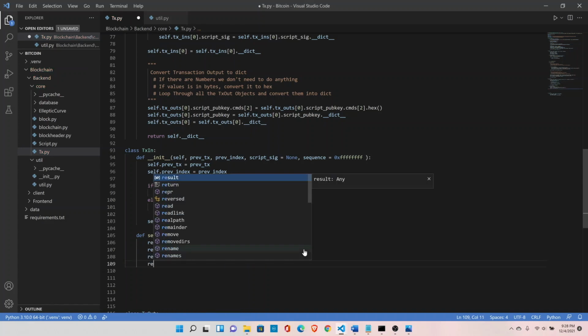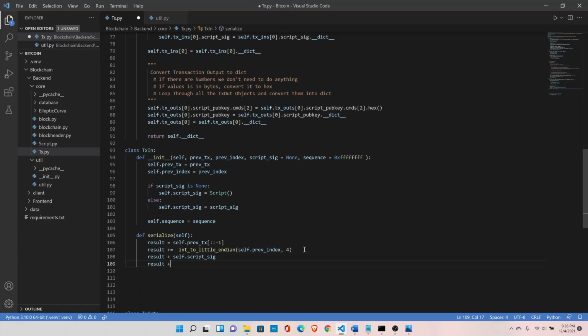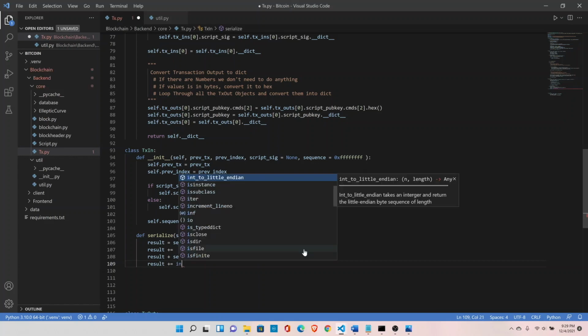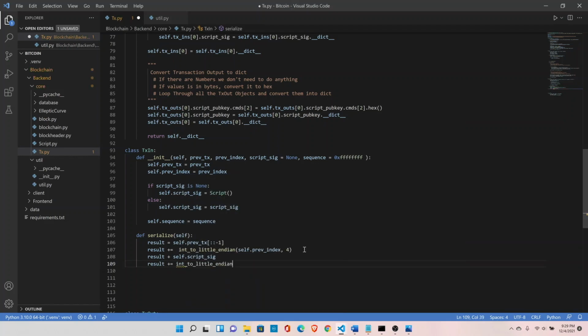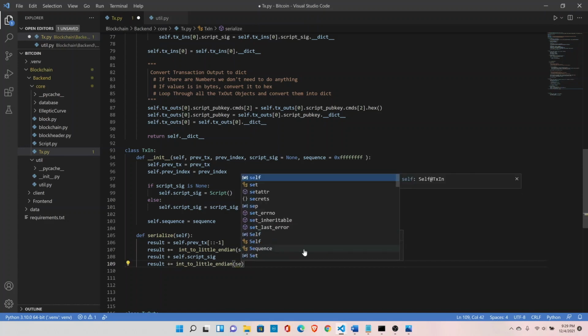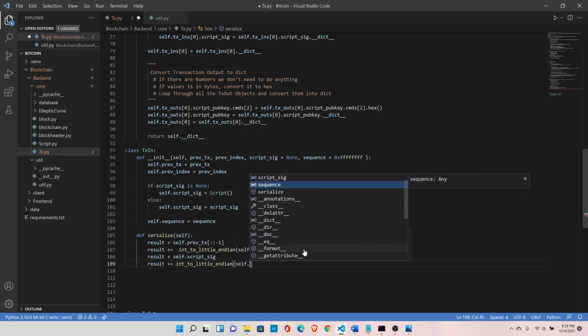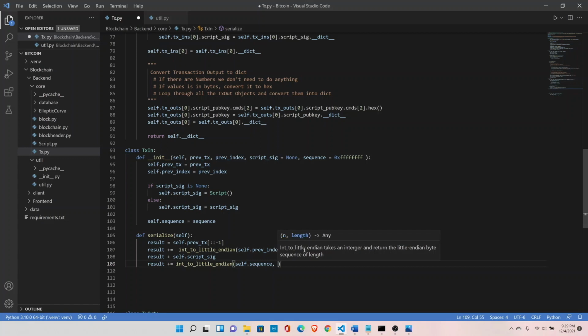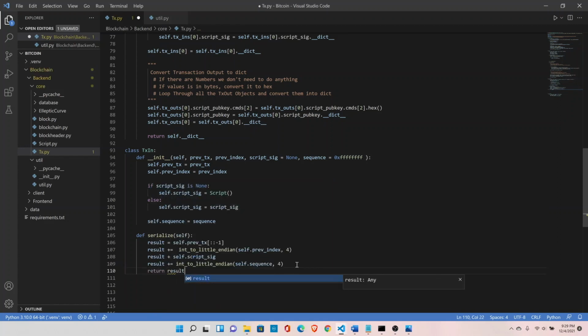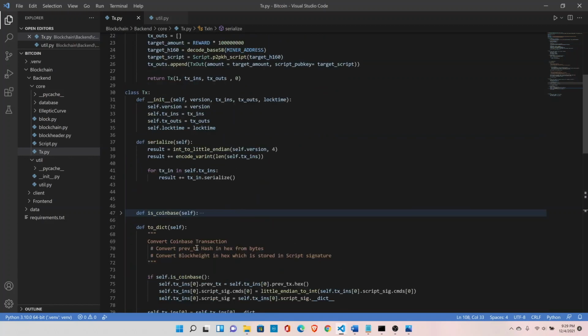And let's convert result plus equals int to little endian and convert self.sequence, and self.sequence as well takes 4 bytes, so we'll define that this is fixed. And finally we will return the result. We'll come back to this. We need to define a separate serialize function for the script object. We'll do that, and let's head back to the transaction object.